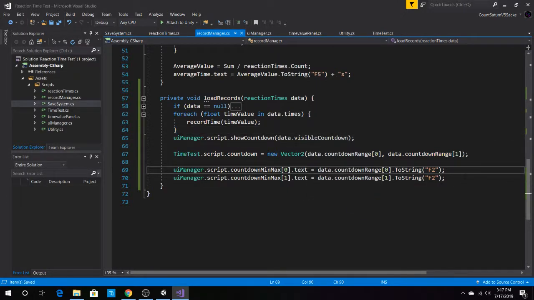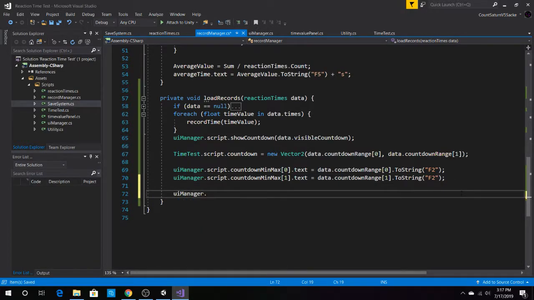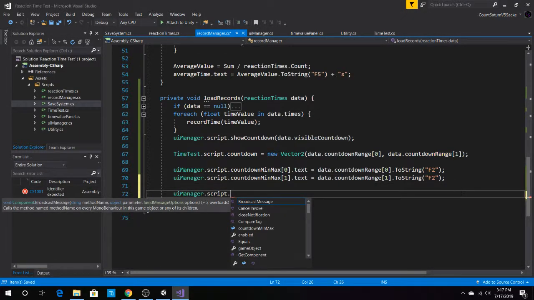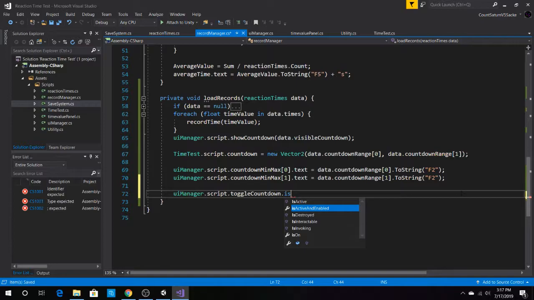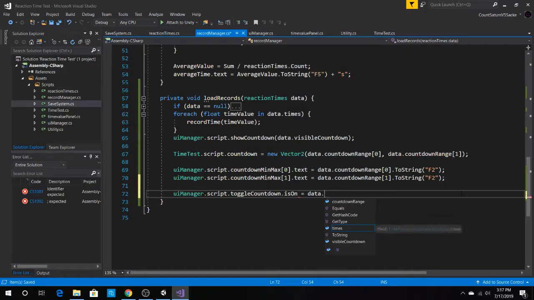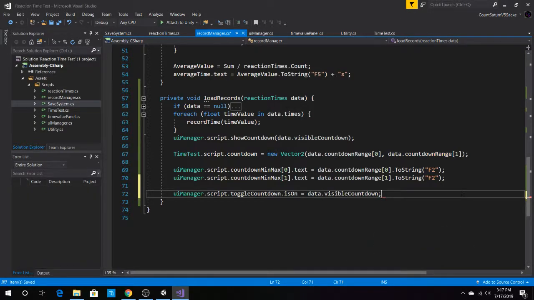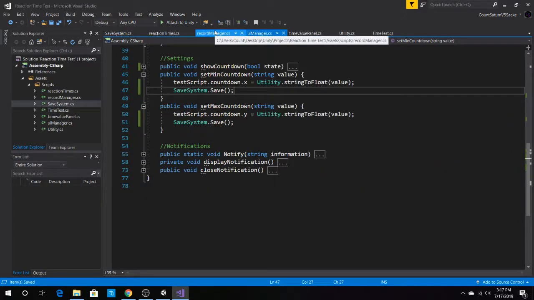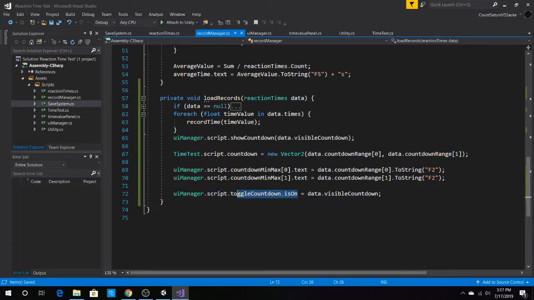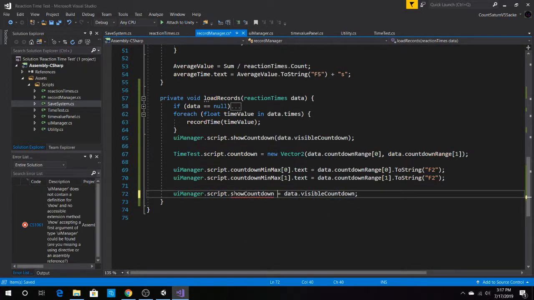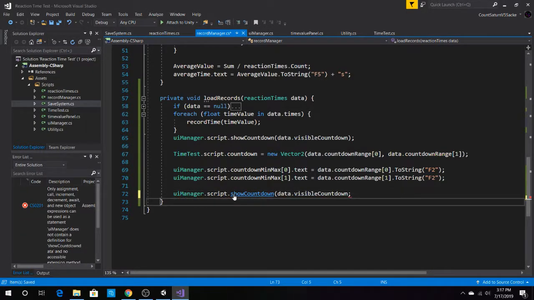I forgot to add something here. I completely forgot to do the UI manager script. What was it? The toggle countdown dot is on. I forgot to say that this is equal to data dot visible countdown. You forgot to do that. Actually, wait a second. You need to go to the UI manager and show cooldown. Show cooldown. We pass in this.